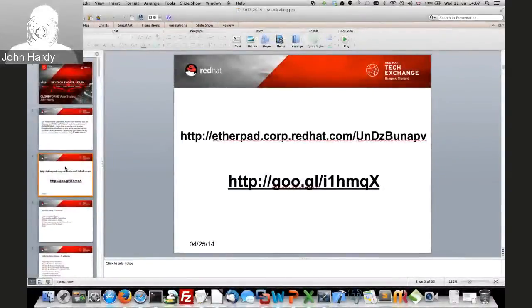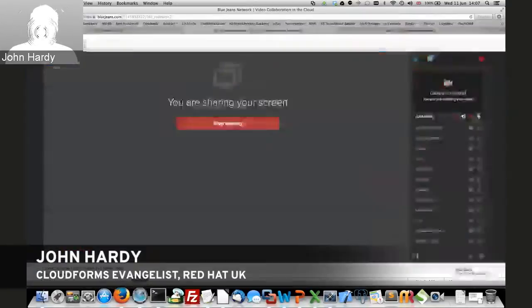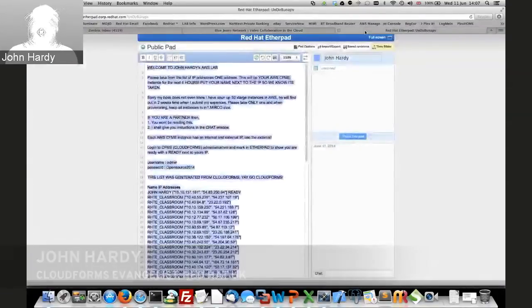Have a look at this Etherpad link. The Etherpad link is for those internal. So if you're internal, you can go to this Etherpad link, and what you will see when you get there is something like this. Let me go there for you. Oh, it's already there. Right, so that's what you're going to see if you go to that Etherpad link.